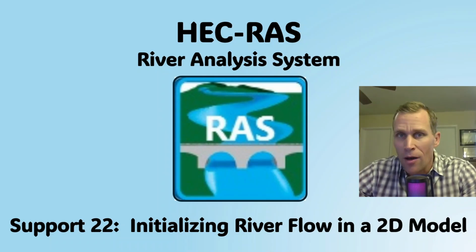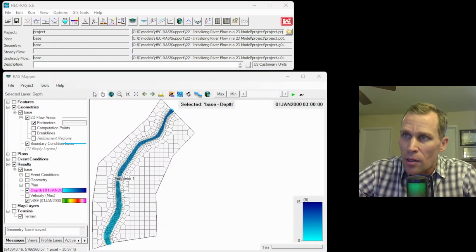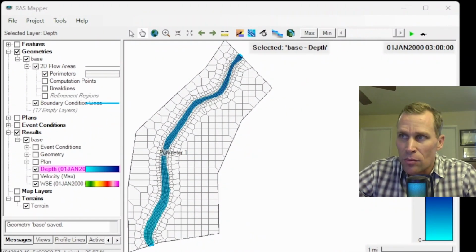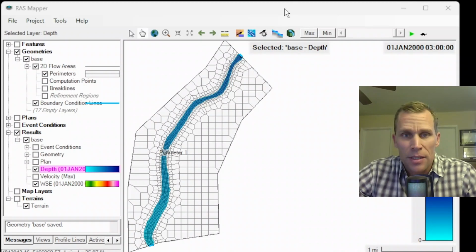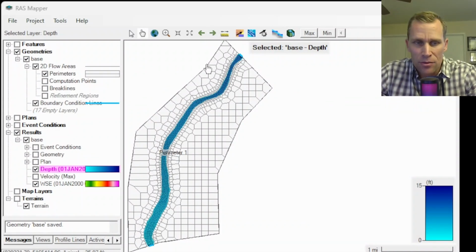So I got a question from a viewer in a different video, and it asks, paraphrased, the majority of our rivers continue to flow even without runoff due to base flow. Is there a way to include this in our HEC-RAS models so that they don't start dry? And the answer is yes. The short answer is to set a warm-up period. So what I'm going to do in this lesson is demonstrate how to do that specifically in a 2D model.